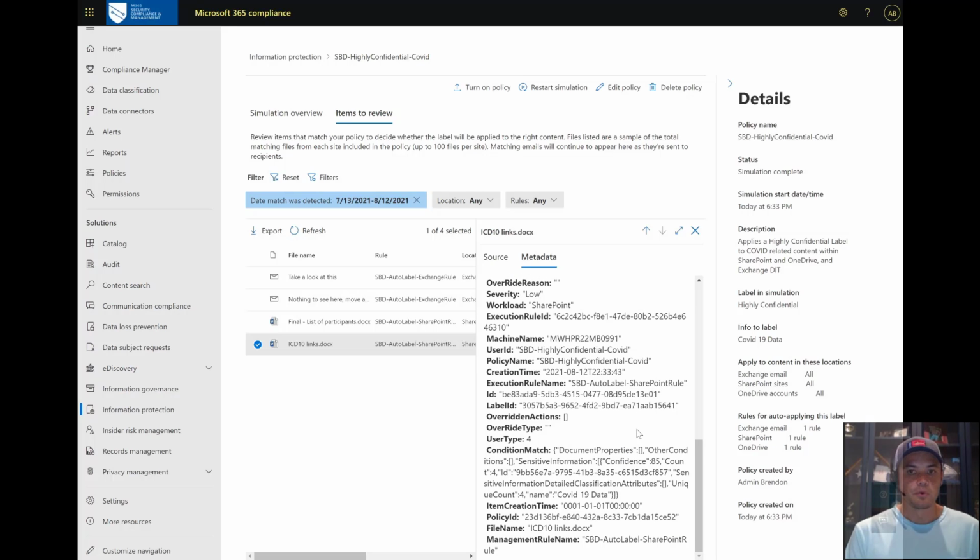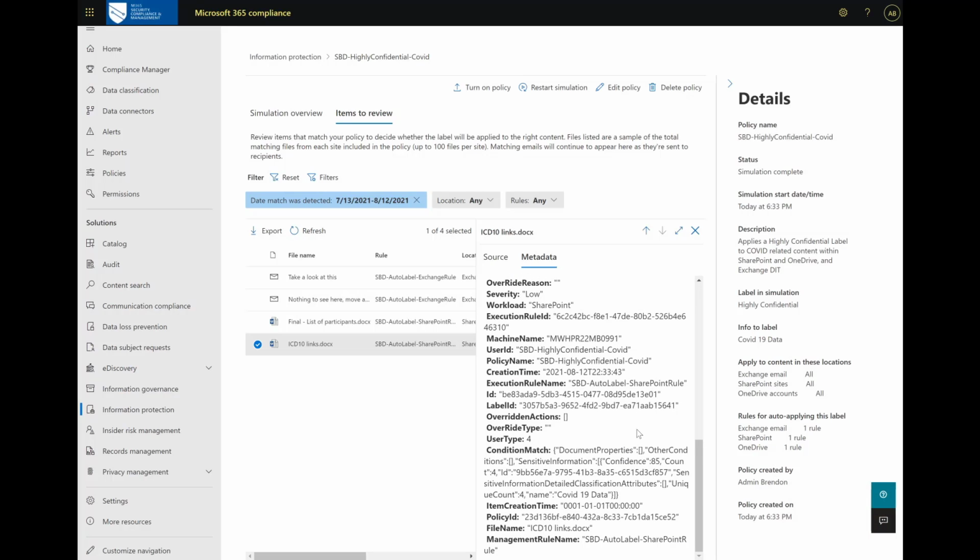Now, that's actually really important to mention here. I don't actually have permissions to this SharePoint site. This is the server-side auto-labeling component using impersonation to be able to go out and grab that file so that we can review it without me having to actually have access to that SharePoint site. So I don't have to add myself as a SharePoint admin. I don't have to add myself as a site collection administrator to any of the SharePoint sites. I'm still able to review the results here within this portal.